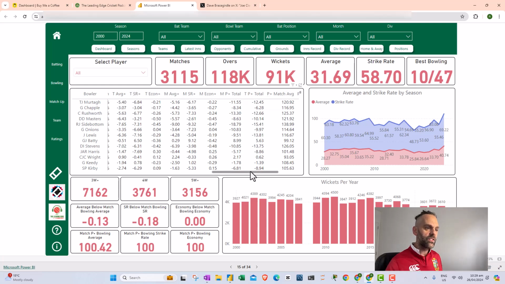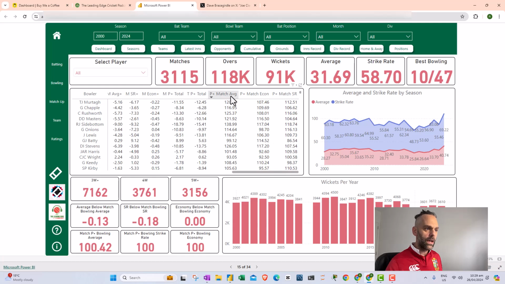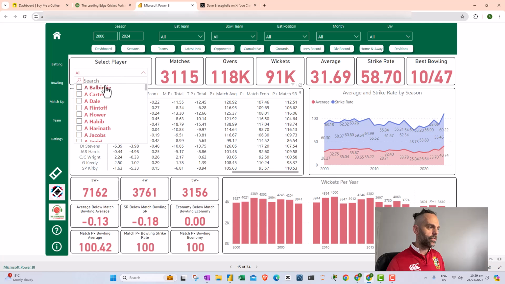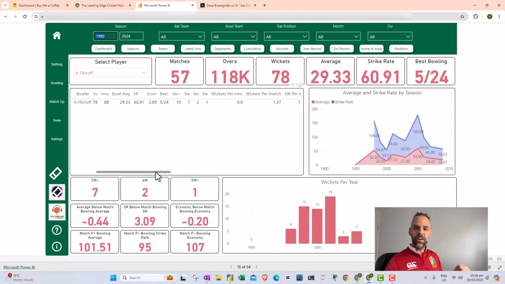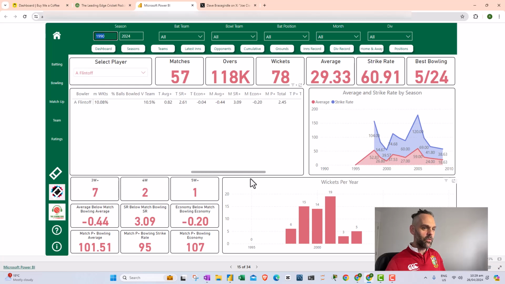You also have the same performance plus measures, so performance match average. So he's 20% better in terms of his bowling average than the bowlers in the matches that he played in. 7% for economy rate, 12% for strike rate. So some really cool stuff that's available to see in here. We can click on Andrew Flintoff and we can see Flintoff's stats. And interestingly enough, there's 1 5-wicket haul in county championship cricket. Never would have thought that with Freddie, but that's how it is.